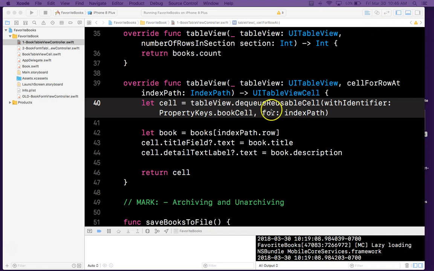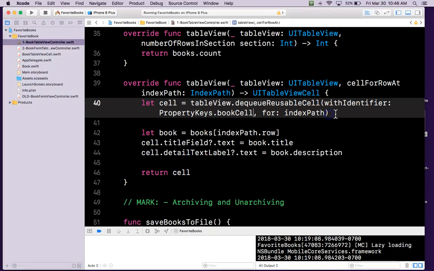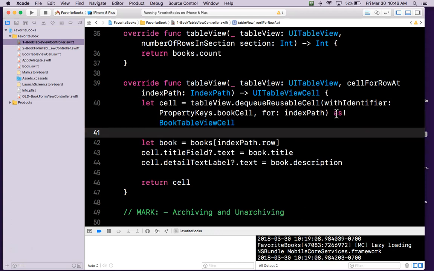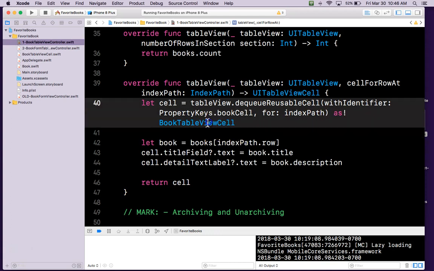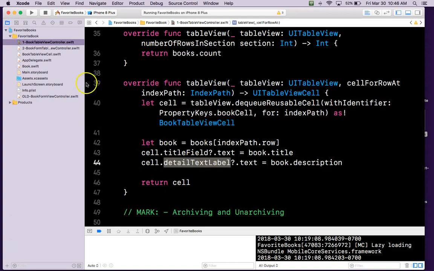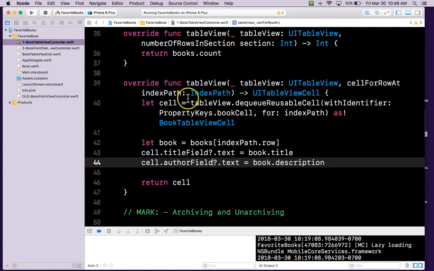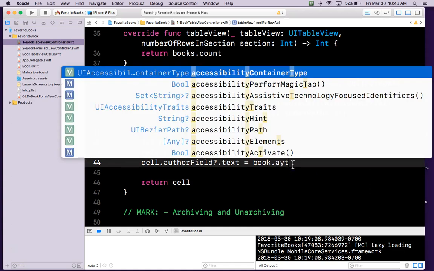Yeah, we need to specify. So for index path, but then here we want it to be as, exclamation point, and then start typing book, and hopefully it'll fill in book table view cell. That's what we want. So now that we say it's a book table view cell, this is gonna go red down here, I think, because we want the cell to be author field. We want the book author in here.